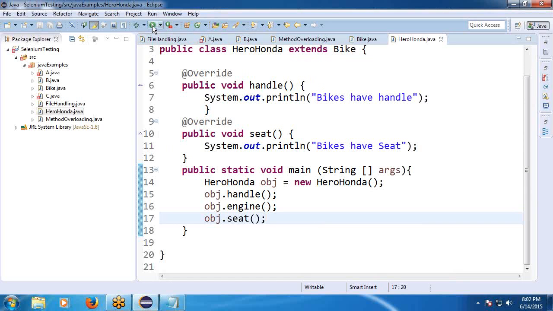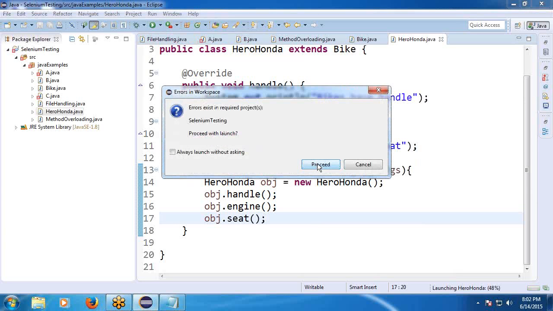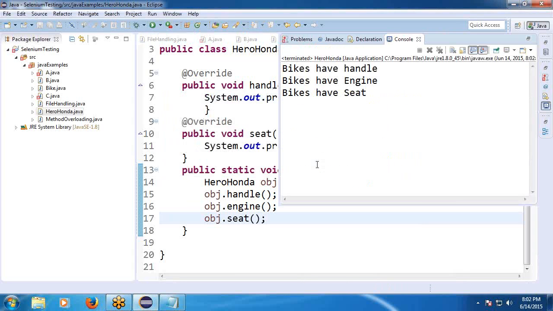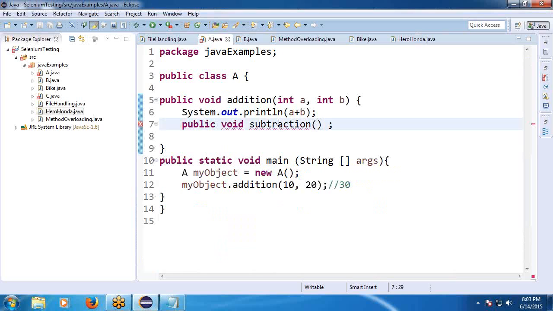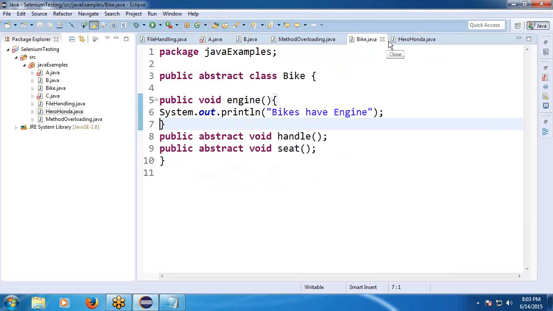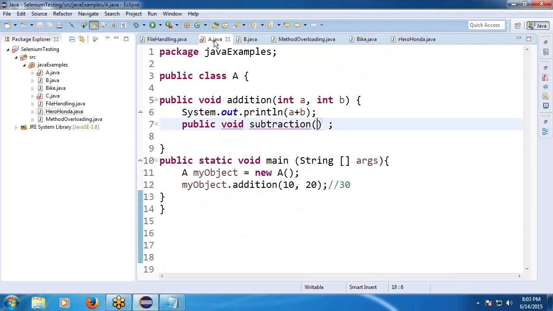Why is it showing errors? But it is providing correct output. All methods. Sir, in the superclass, the object was engine first. The class A it is showing. Actually, no relation with class A. Bike, Hero Honda. Okay, this is the earlier one.